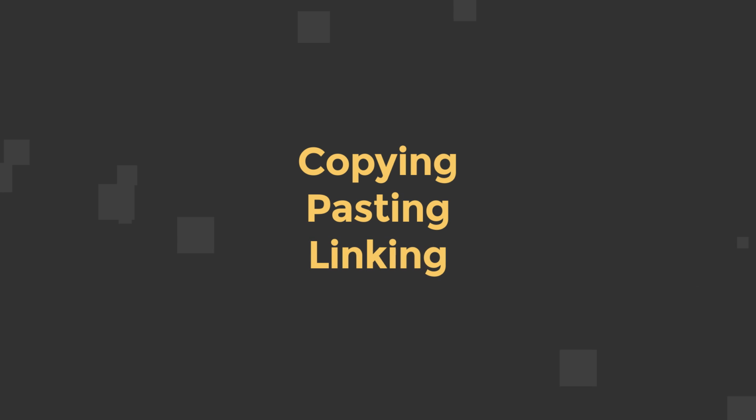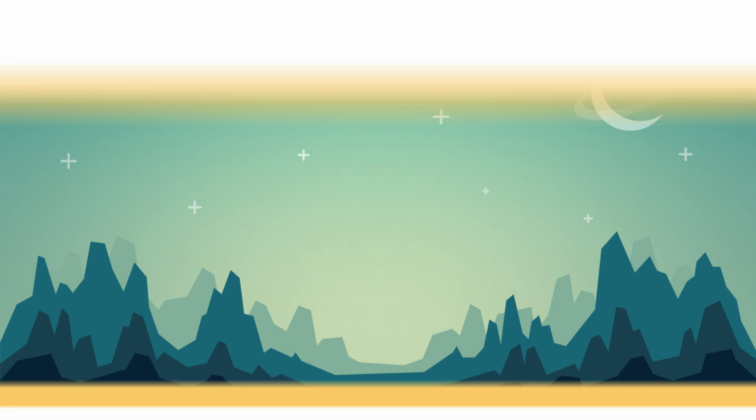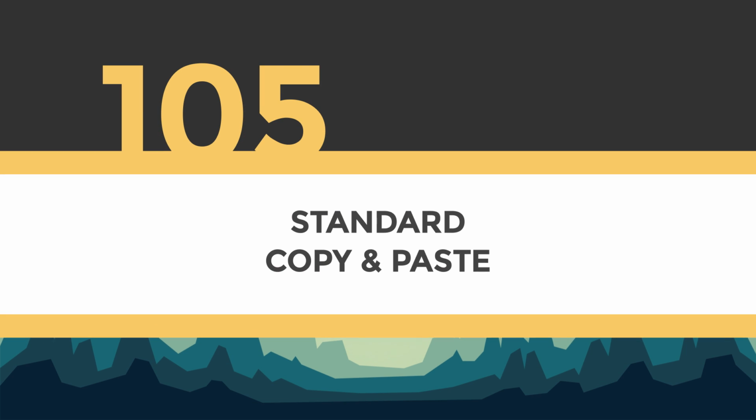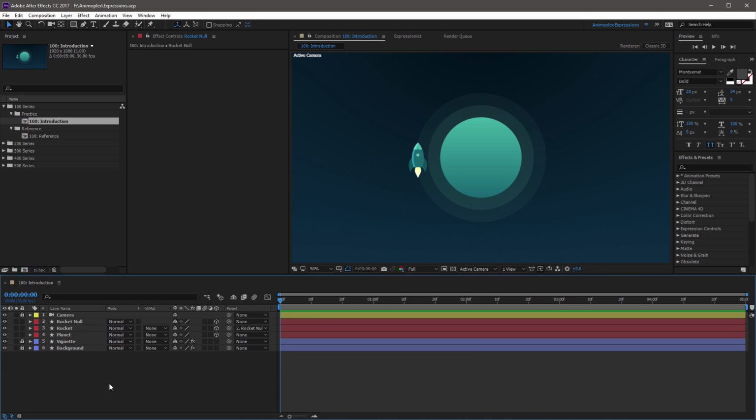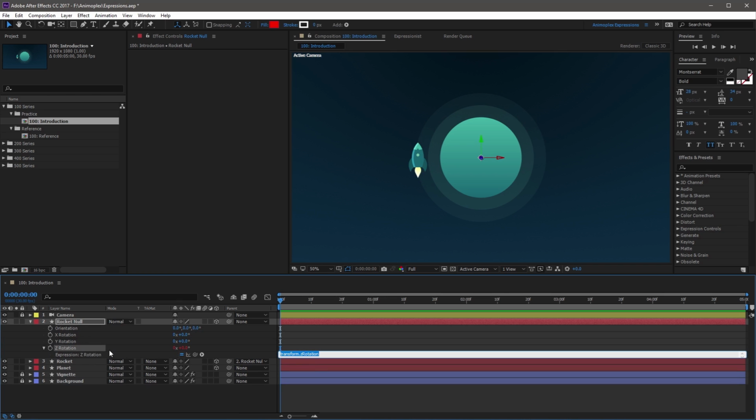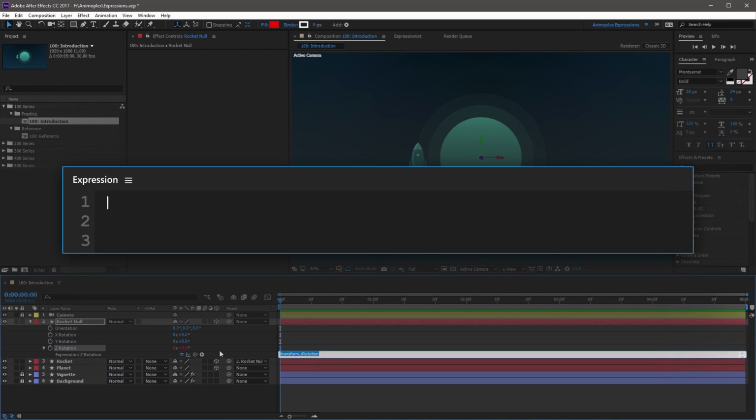Now we're going to take a look at copy, pasting, and linking expressions in After Effects. The standard copy and paste technique goes something like this. You open a property that you want to apply an expression to, and you apply an expression. Now you edit the expression. I'm going to use something like wiggle.